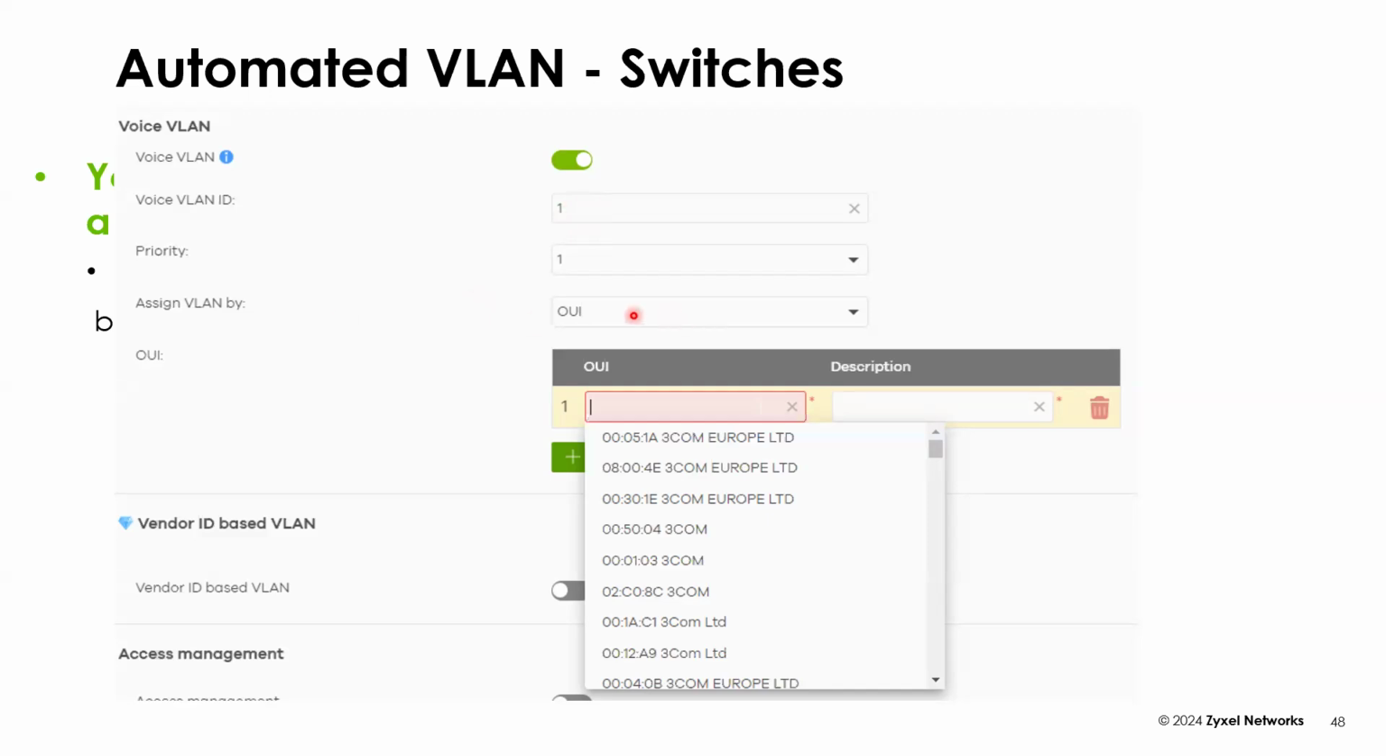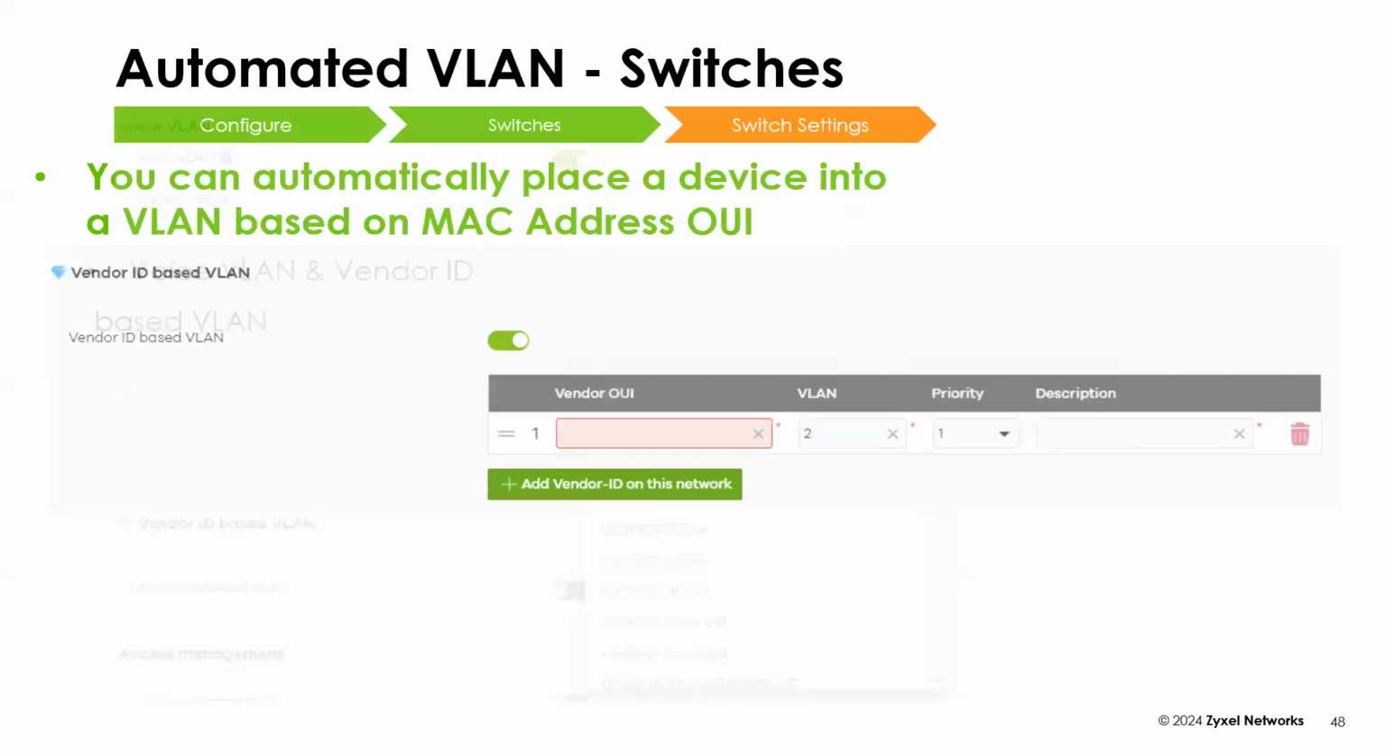Choose Assign by OUI, and we will pull up a menu here where we have all of the most common voice over IP vendors and devices. We will have the OUIs for all of them, so you can simply go through the dropdown and choose each one that you need to use. So that's going through the voice VLAN menu.